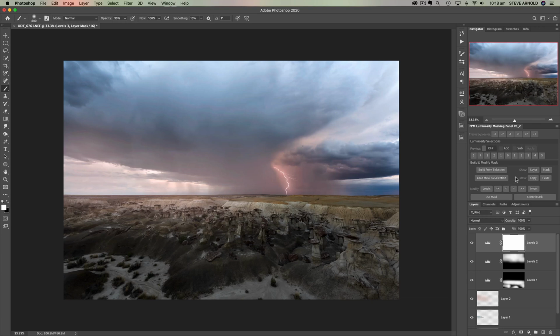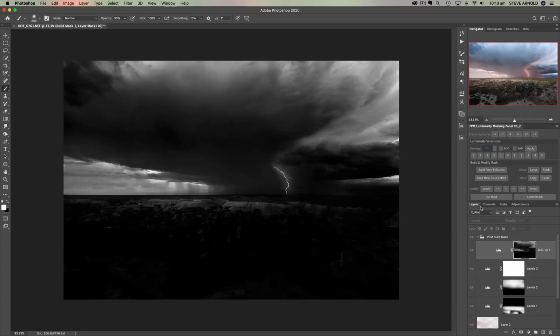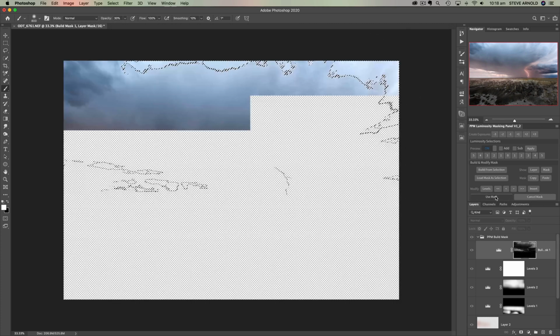But for the sake of quickness, I'll just use the panel here to load a highlight selection. I will use a preview to see what I'm selecting. So I've got the previews turned on and I'm going to select the highlights 3. Let's see what that gives us. Okay, that's quite a good isolation there. I just want to rub out this bright bit here and some of this top right corner. So I'll click Use Mask.